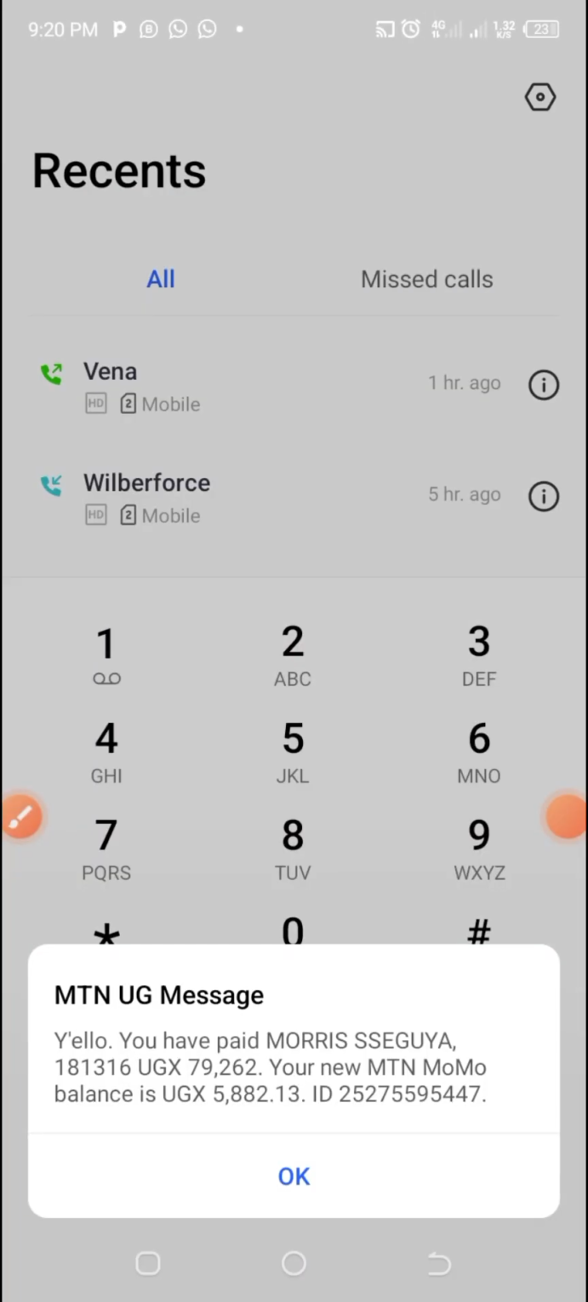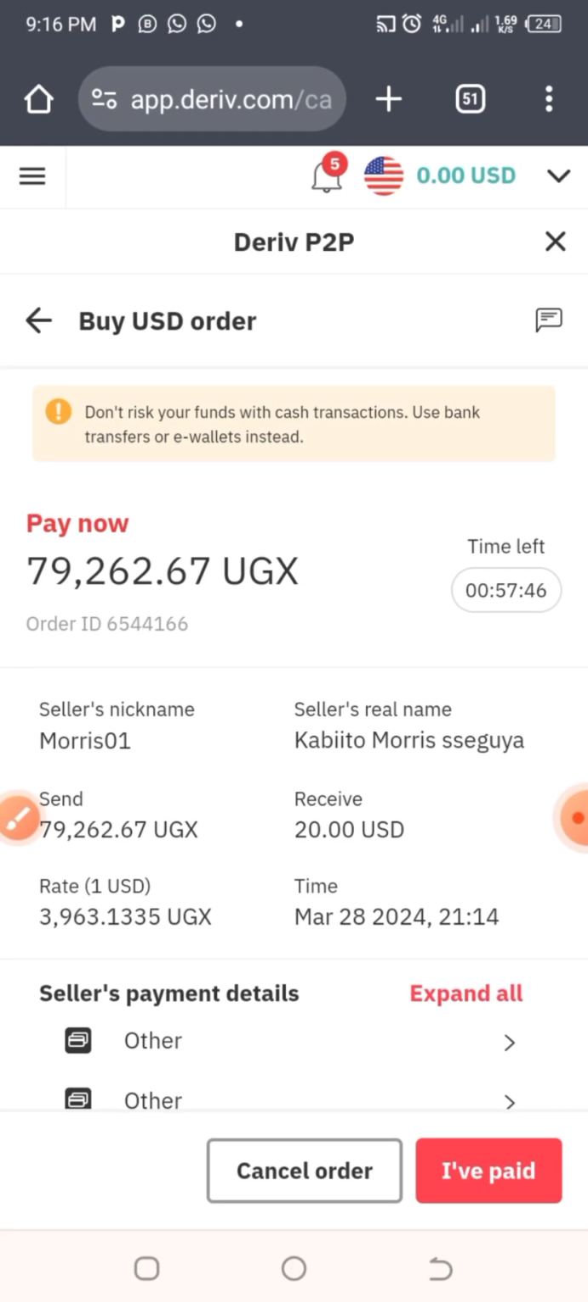Now that I have paid the seller, the next thing to do is to confirm that I have paid the seller and he will deposit the money.